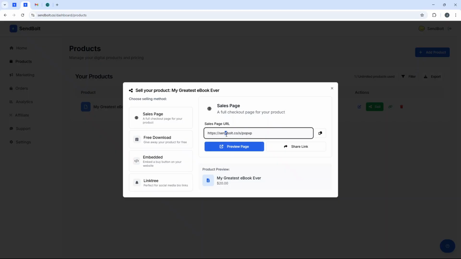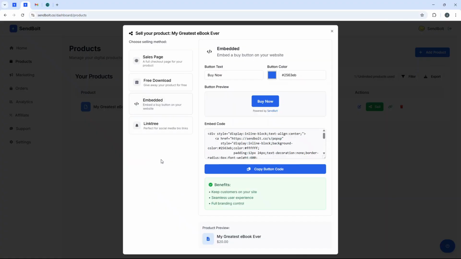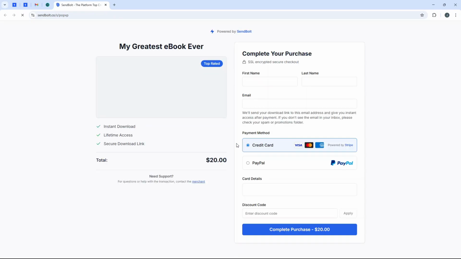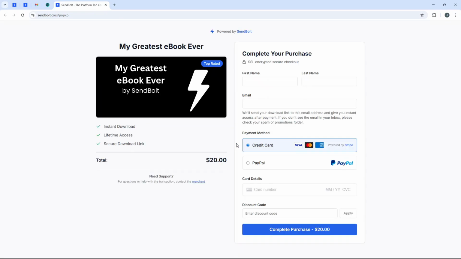So this is a sales page URL. So this is what you can drop in on your website. You can create buttons and essentially use this link on that button for customers to move to, or you can drop this on your social media channels, YouTube, TikTok, Instagram, bio, etc. I will show you the embed button in a minute if you did want to put this on your website, but let's just focus on this for now. This is that button. If you click preview page, this is exactly what your customers will see.